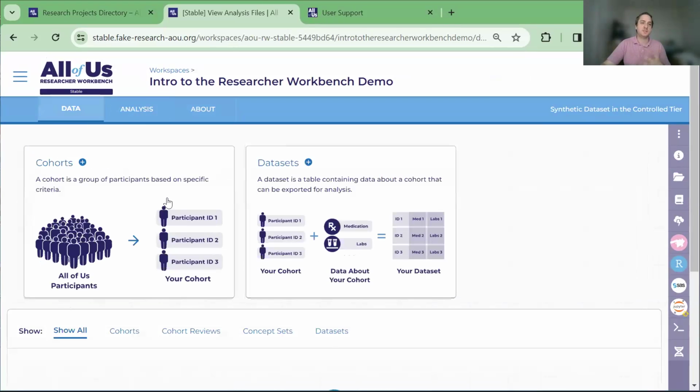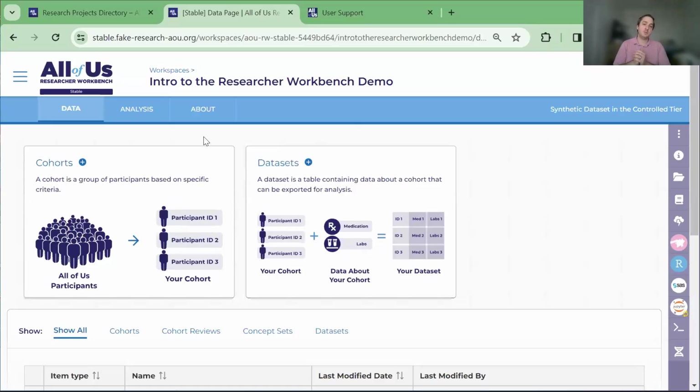But where we're really going to start is this data tab. This data tab is where we'll start engaging with the All of Us Research program data. We have two really helpful tools: our Cohort Builder on the left and our Dataset Builder on the right. The purpose of these two tools is to narrow down the data that you are pulling from our enormous data set to only the data that you're interested in engaging with.